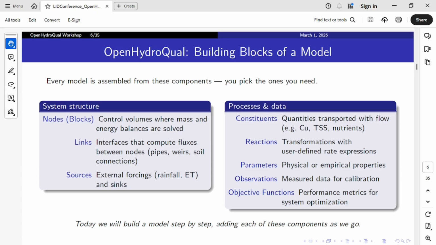You have parameters. The parameters are used for parameter estimation. So let's say you want to calibrate, or you're building a model, and you don't know what the hydraulic conductivity is. You want to do some calibration or parameter estimation. What you can do is define a parameter called saturated hydraulic conductivity, for example, and assign it to these properties of these soils. And then you use that to do model calibration and things like that.